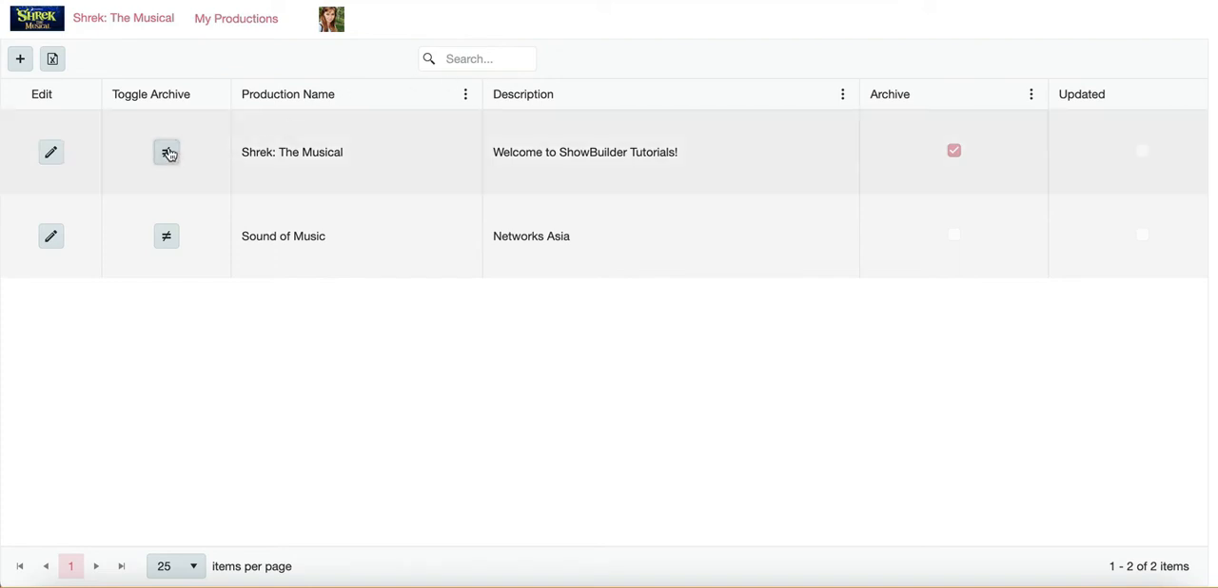Lastly, I'd like to draw your attention to this icon here. This is the Edit button. By clicking here, you will open up that specific production and have access to all of the pages and information pertaining to it. Now, that should give you a basic understanding of the My Productions page. Please check out the rest of our videos for more in-depth tutorials on other pages and features of Show Builder.